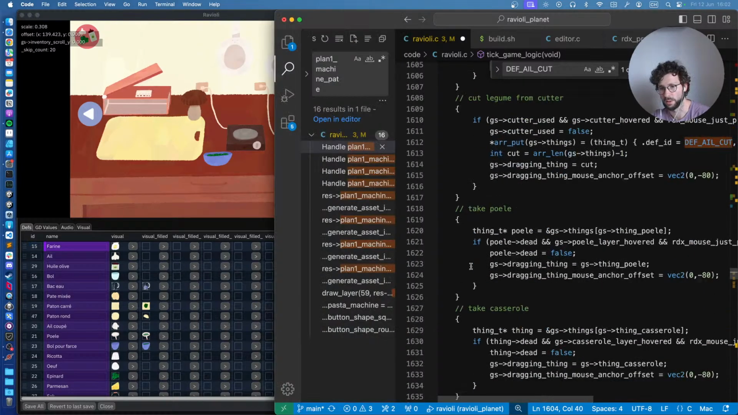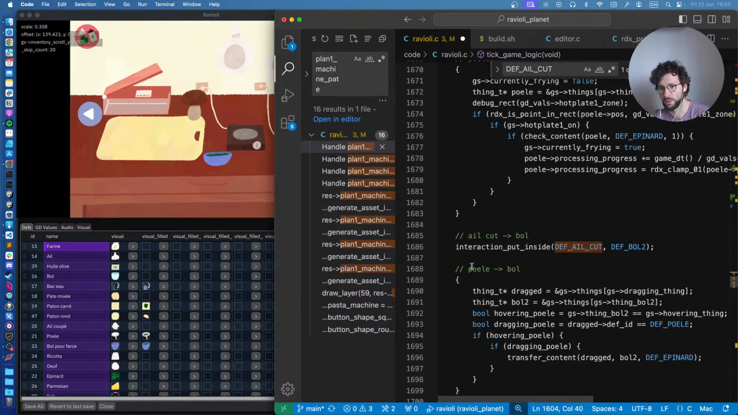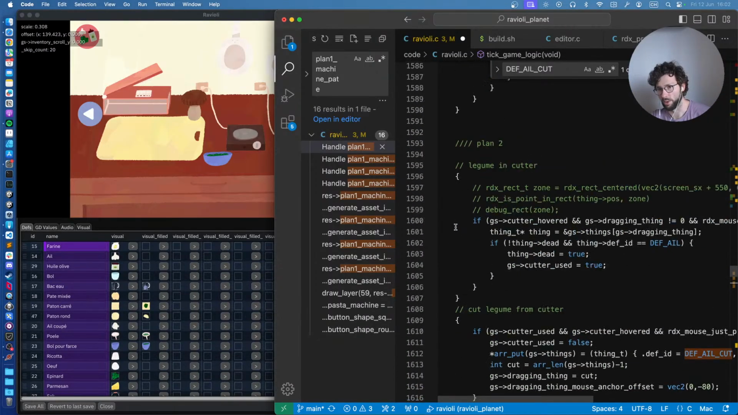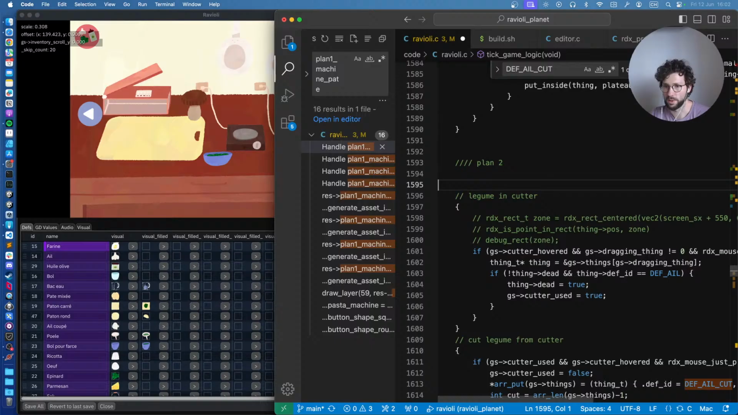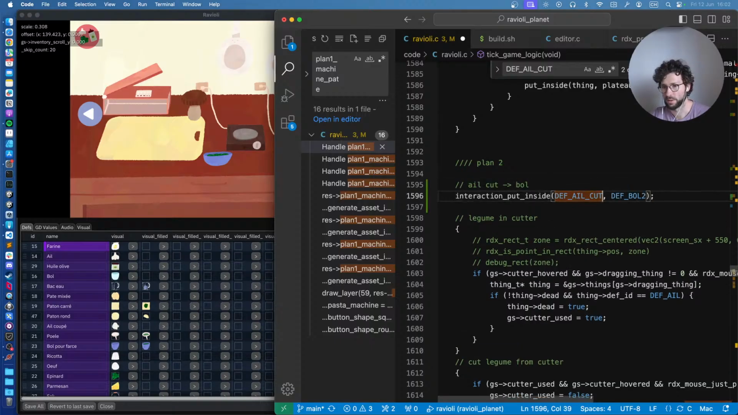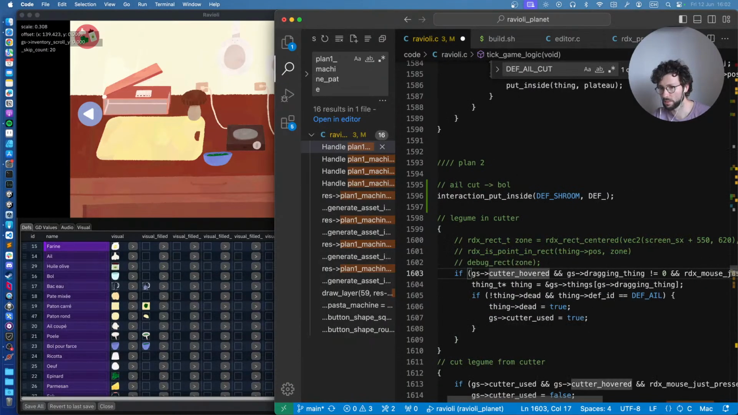So maybe let's try. I think I have a new way to say put inside. Yeah, this is good. This is simpler. As I go, I try to simplify my code, like take the common patterns and put them in functions. And here we can have put inside shroom into the cutter. And the cutter, okay, the cutter is still a layer, not a thing. That sucks.